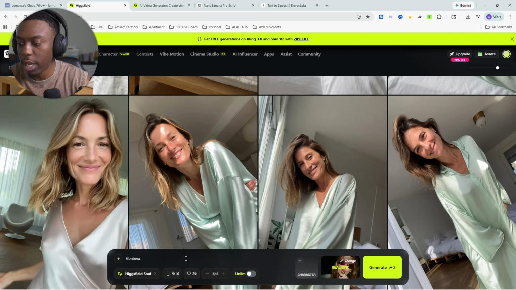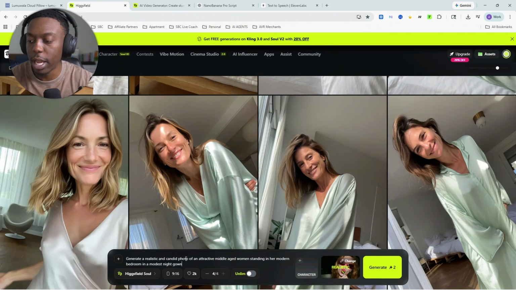So generate a realistic and candid photo of, I like to say, an attractive middle-aged woman standing in her modern apartment, in her modern bedroom, in a modest nightgown. Right? I don't want AI to generate anything inappropriate here, so we're going to just do that.